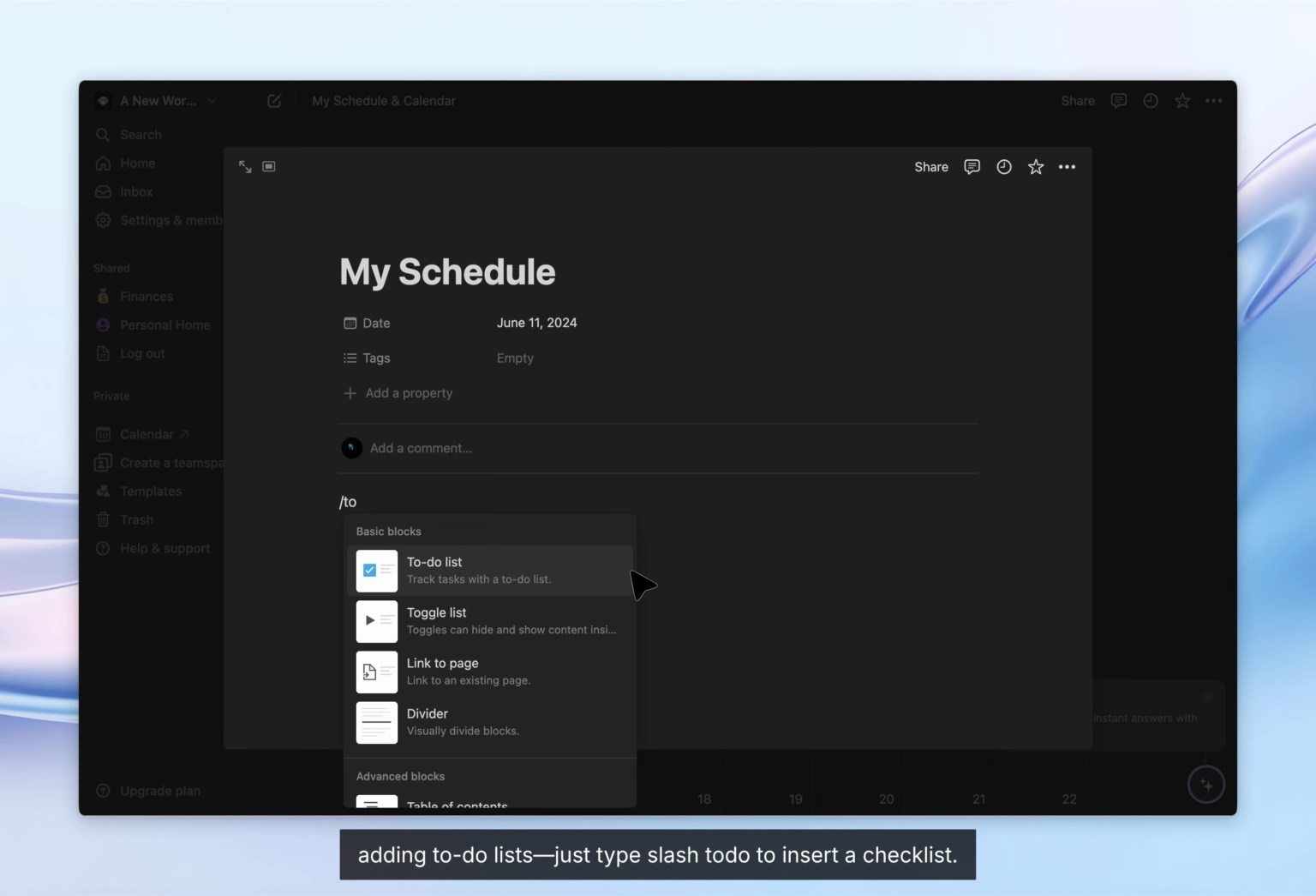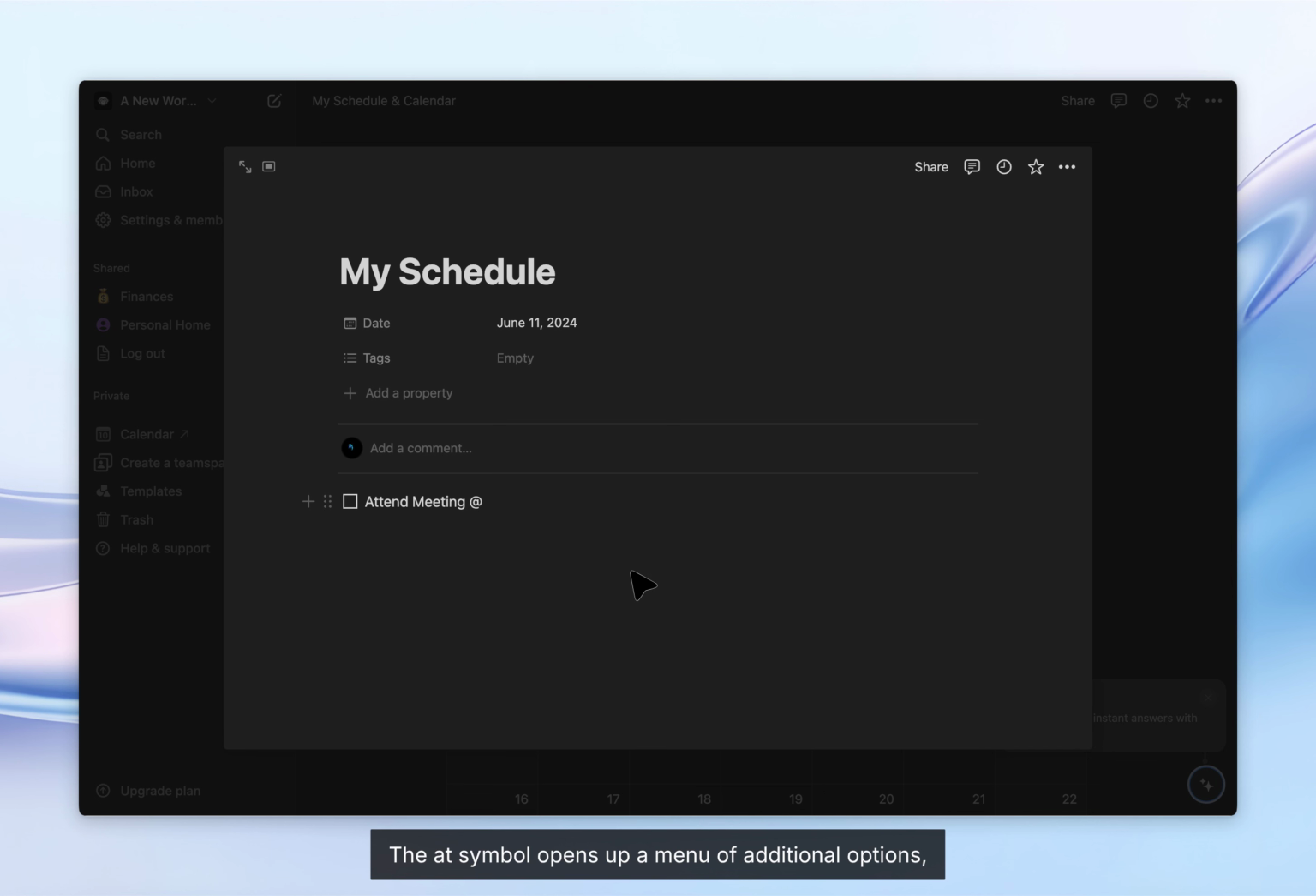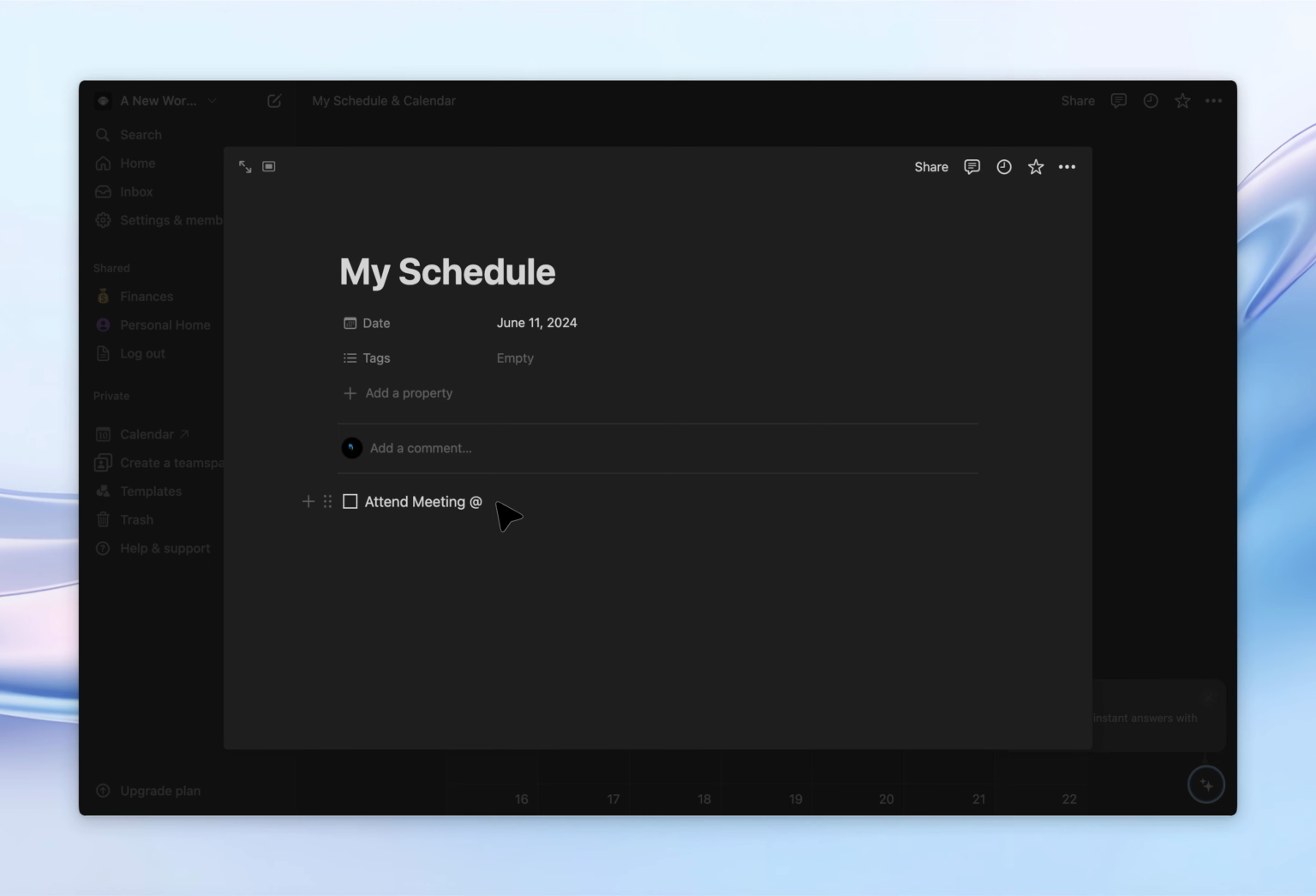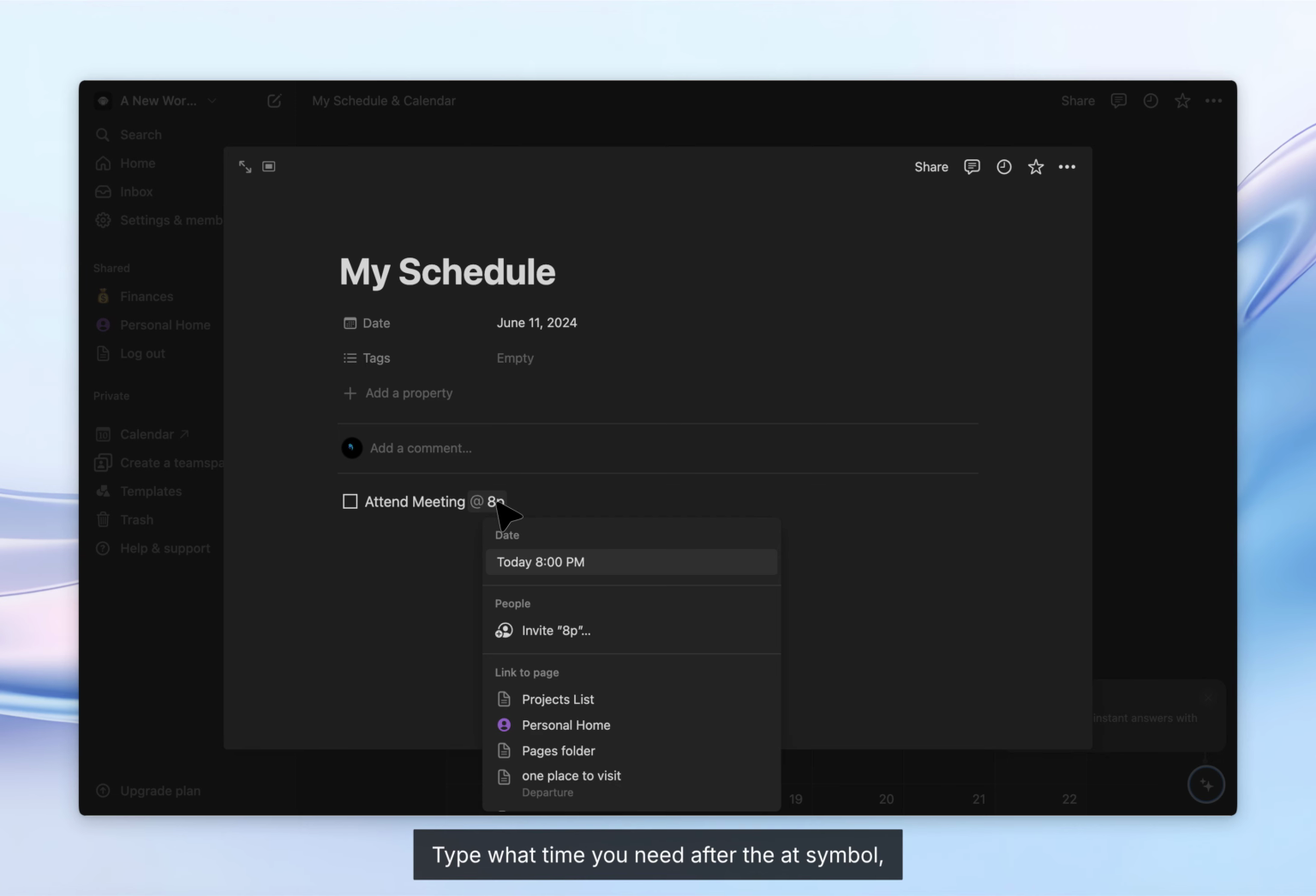Just type /to-do to insert a checklist. The @ symbol opens up a menu of additional options, and we'll use it here to add specific times to each task. Type what time you need after the @ symbol, and you'll see timestamp suggestions pop up automatically. Just click the one you want.